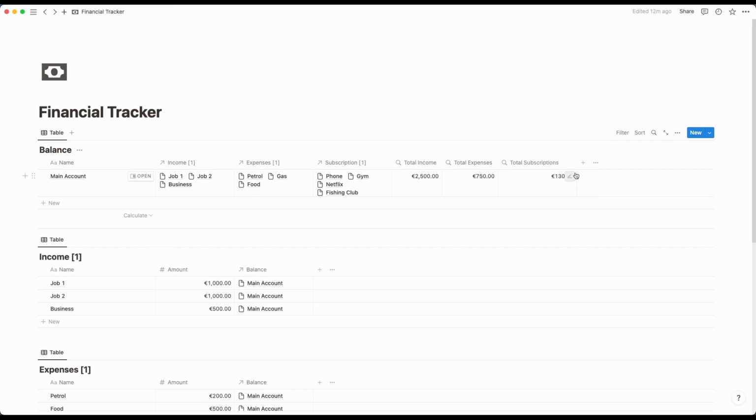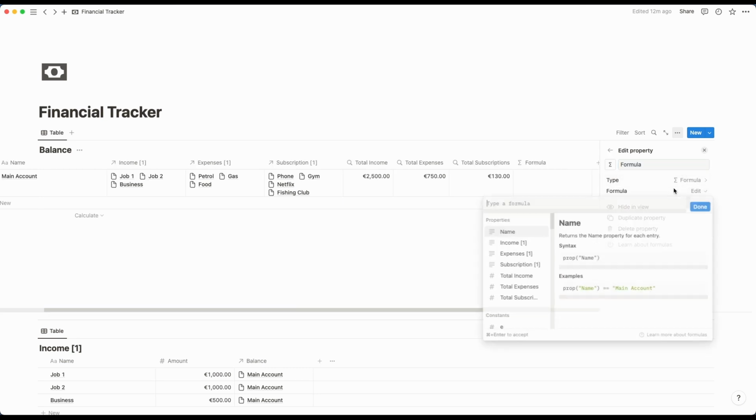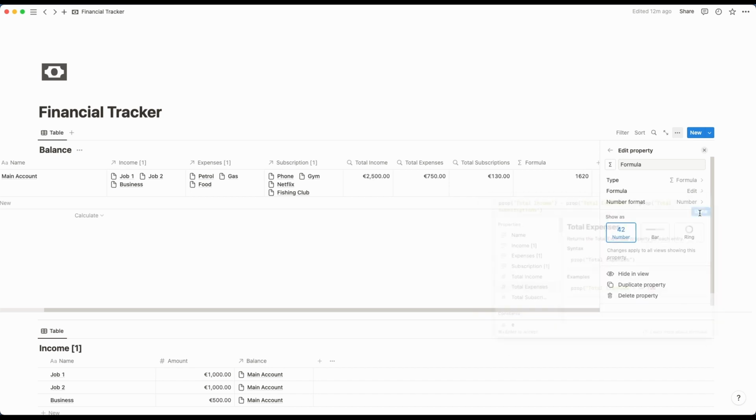Total subscriptions. So now what we want is total income minus total expenses minus total subscription, and we want to see how much we're staying with at the end of the month. We're going to use a formula, and it's very easy. We're going to go to edit and enter total income minus total expenses minus total subscription. We click on done, change it to the currency we want, and call that balance.